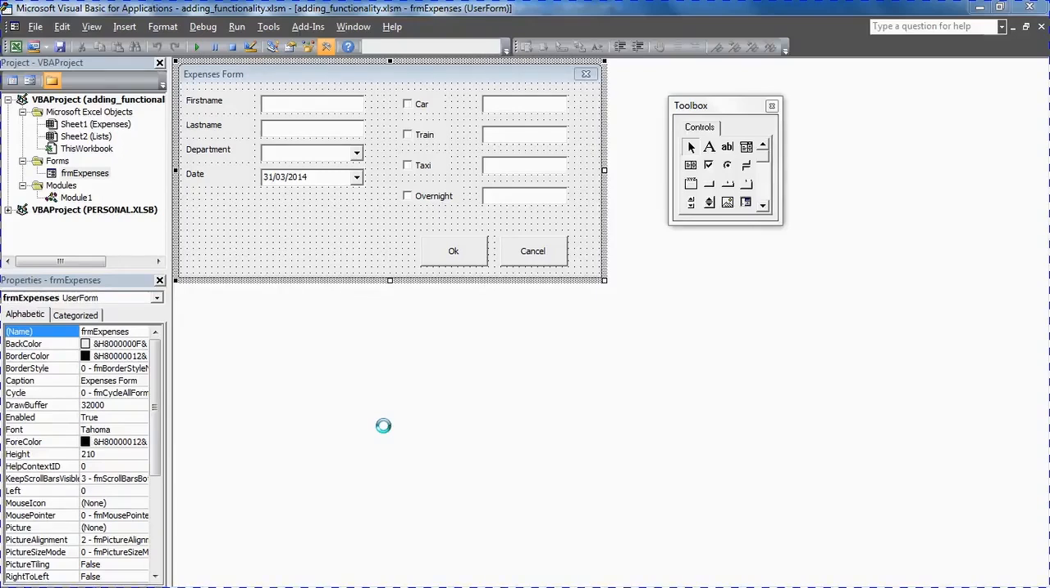Hello and welcome to this lesson where we're going to start to add the functionality to our user form. So most of this functionality being driven by the OK button to actually add the expense. But before we get to the OK button, we want to program these text boxes to appear when somebody checks this box.